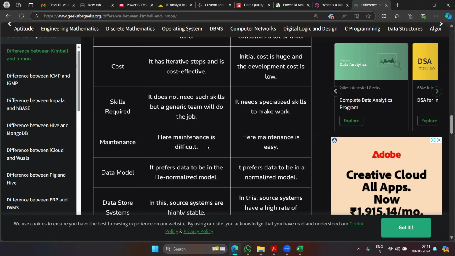Correct? So that means there are multiple copies of employee tables. Similarly, there can be a branch table or product table. Since multiple data marts are already created, the maintenance would be difficult, right?